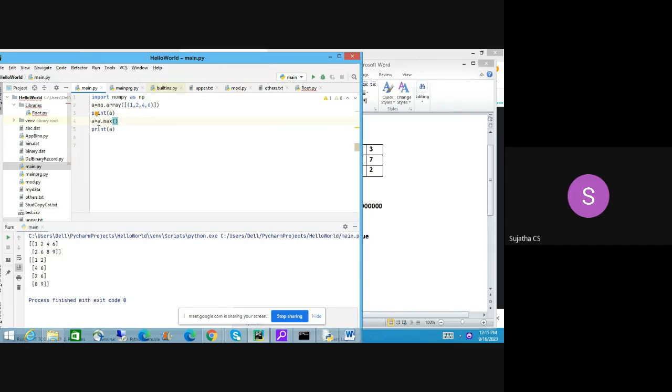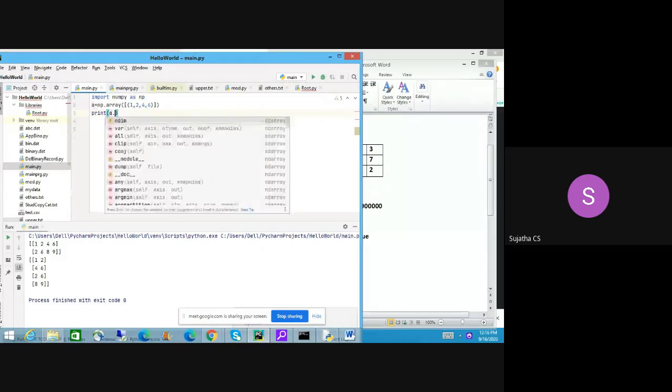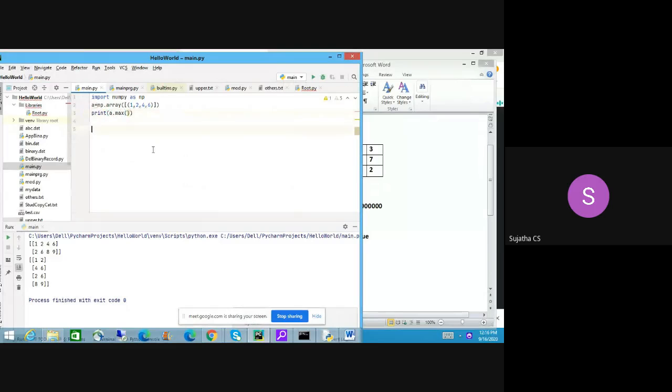Okay, directly we can write it here. I don't want this line. Print a dot max function. That's it. So what will you get, guessing? 6, ma'am. Yeah, exactly 6. You will get the answer 6. If it is the minimum, it means 1. Min is 1.